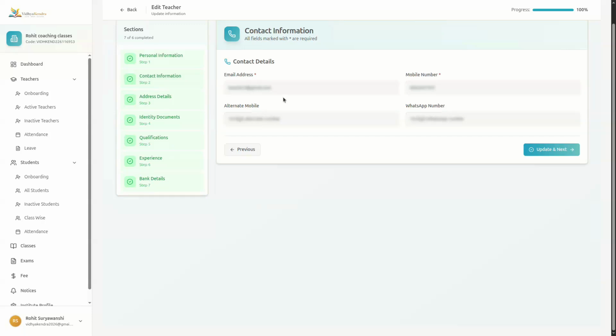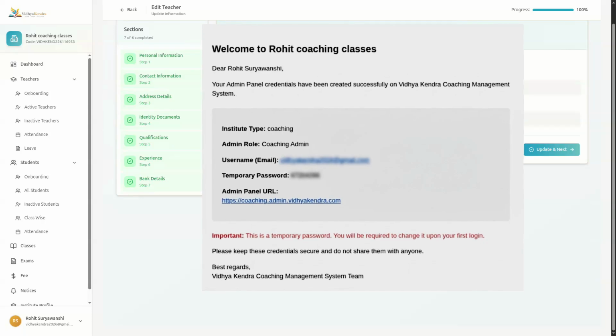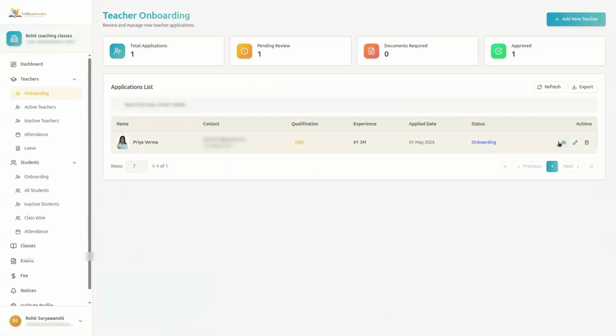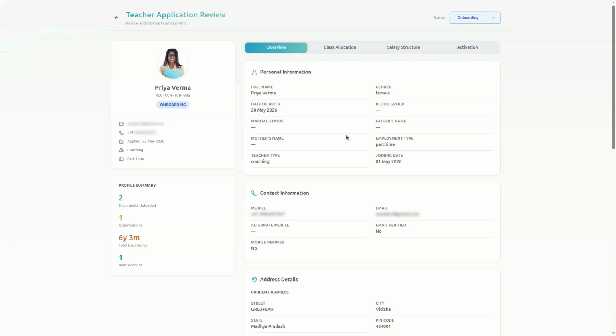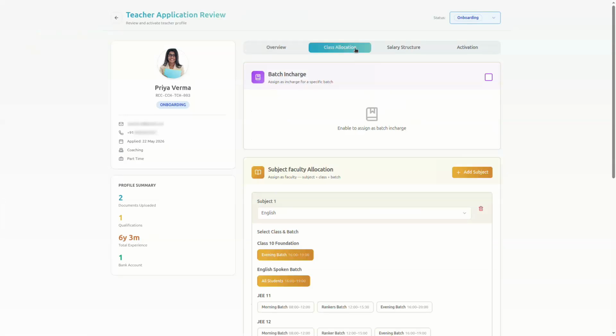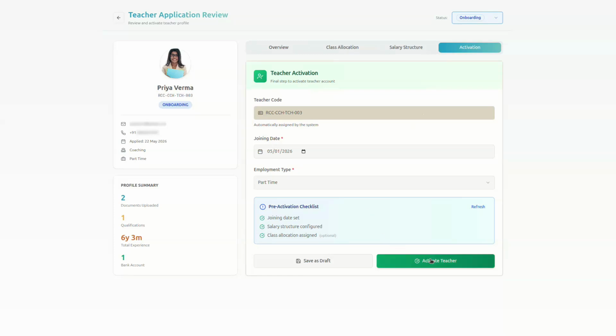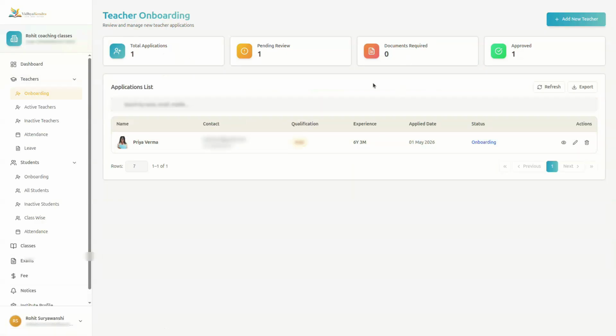One important thing to remember, the email address entered here will automatically receive the teacher panel login ID, temporary password, and login link. After adding the teacher, you can open the view section to see complete teacher information. From there, you can also assign classes, set salary. Once you approve and activate the teacher, login credentials will automatically be sent by email, and the teacher will be able to access the teacher panel.